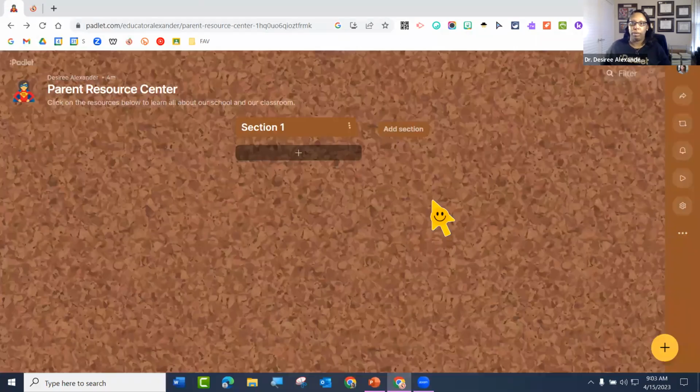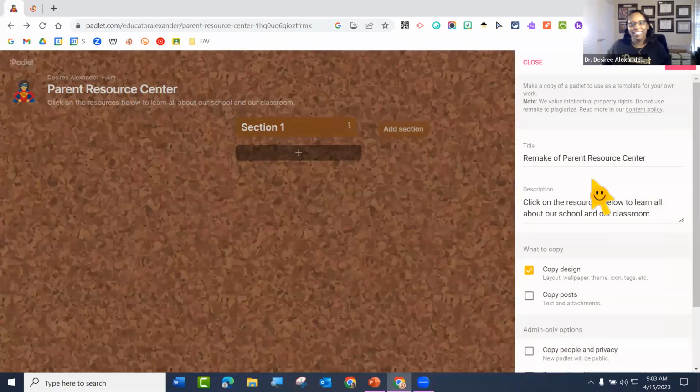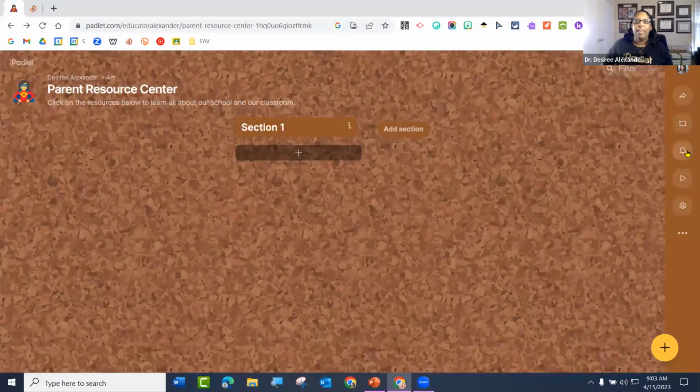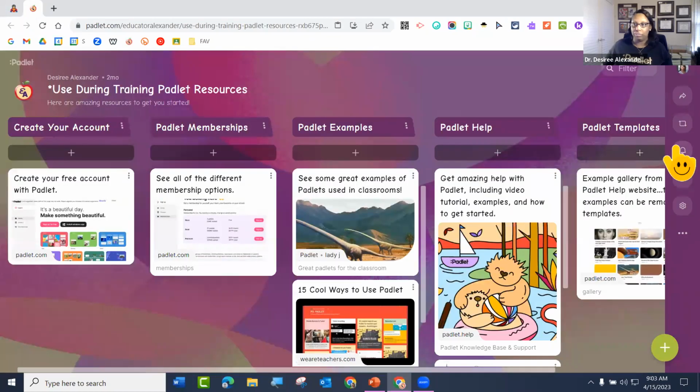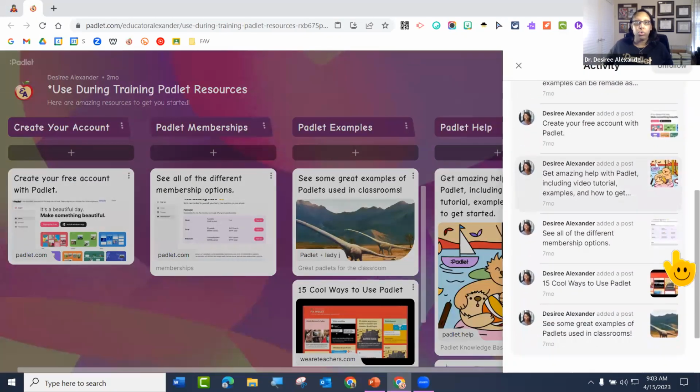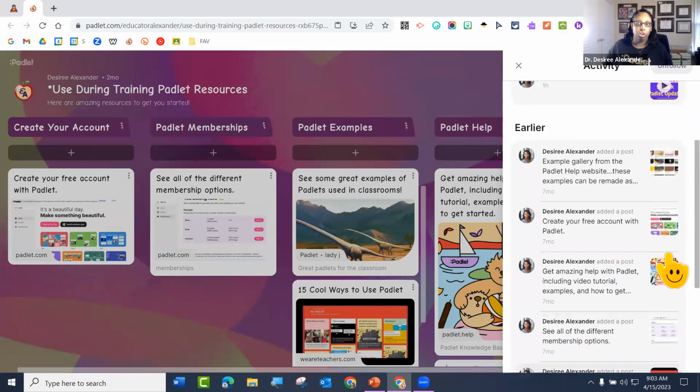Go back to the one I was supposed to be building. So there you go, same thing. Then you have activity. So I'm going to go back to this one. Activity will show you who has done what on your Padlet.